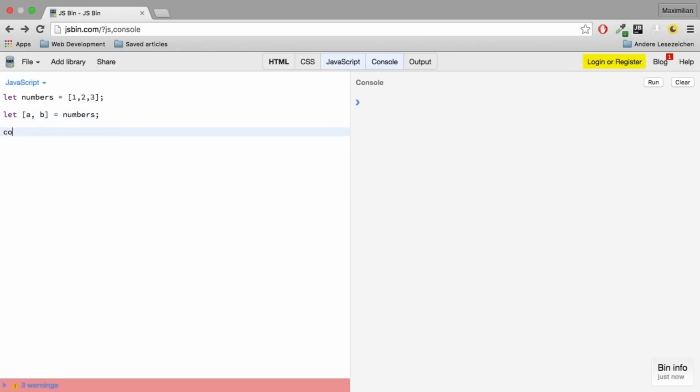Now, let me show you what this actually does by printing a and then also printing b. I have the idea you already can guess what will happen. But what do you think will happen if I hit run? You see 1 and 2. So this is a quick way to extract values from an array. Now, of course, I could also add c to get the third value as well.